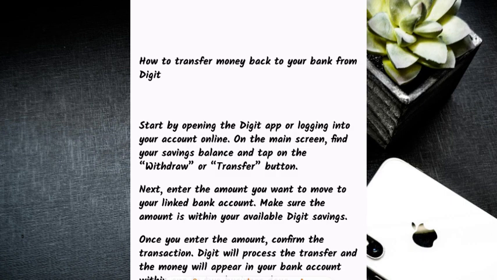Start by opening the Digit app or logging into your online account. On the main screen, find your savings balance and tap on the withdraw or transfer button. Next, enter the amount that you want to move to your linked bank account. Make sure the amount is within your available Digit savings. Once you enter the amount, confirm the transaction.